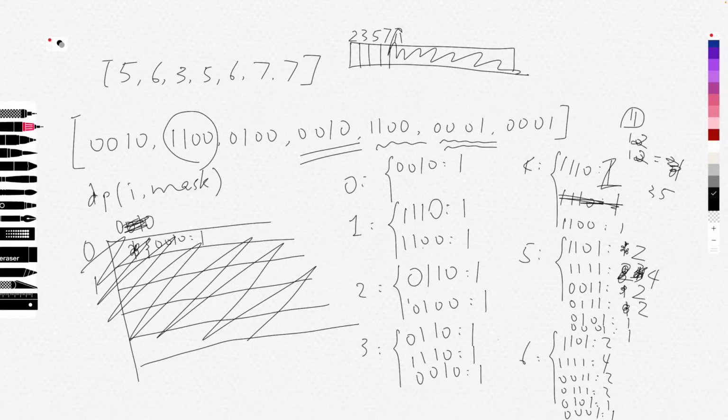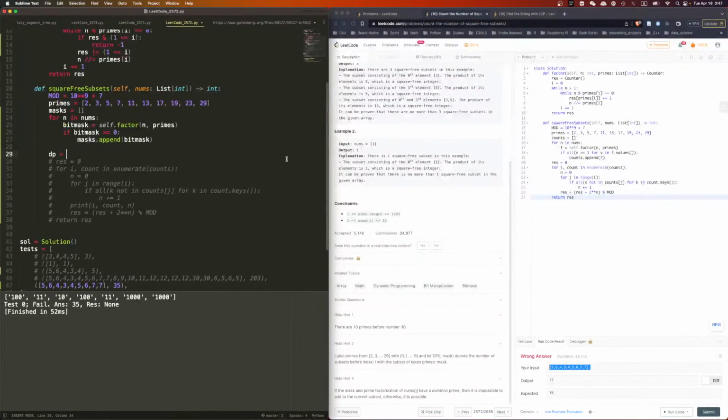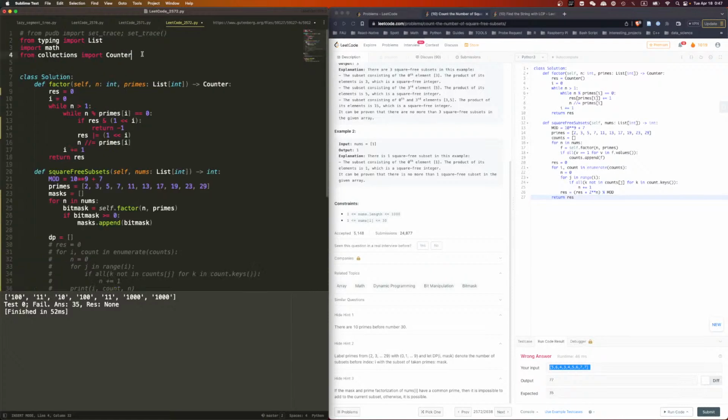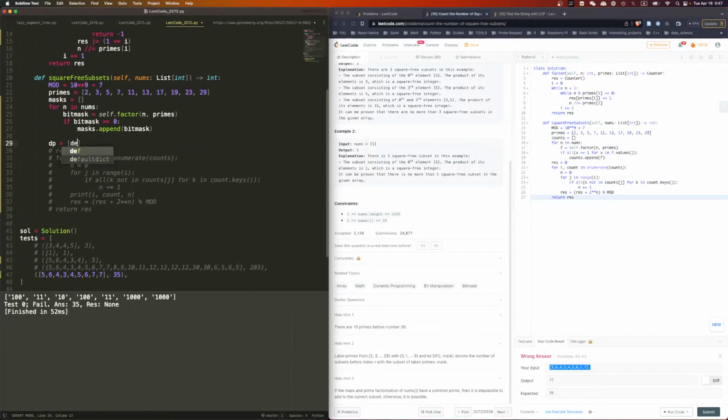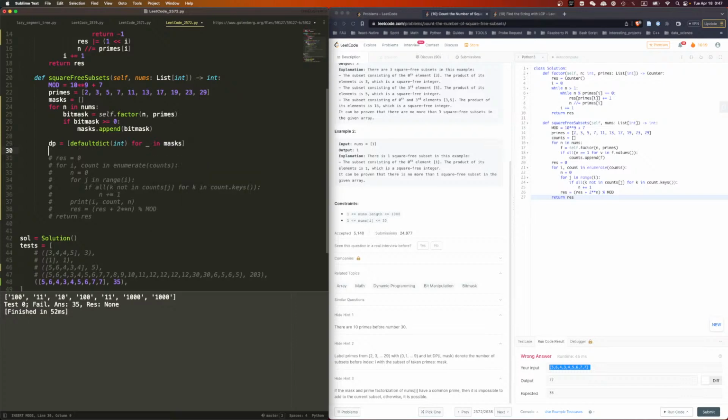DP will be a list, and each one is default dict. Okay, so do we have a default dict? We do not. I don't need counter anymore. Default dict. So it shall be a default dict int. All right, for this in range. No, not range. For this in masks.